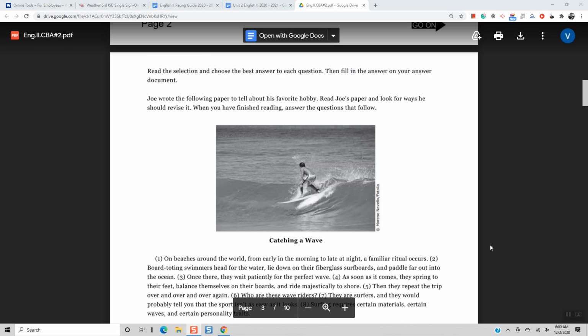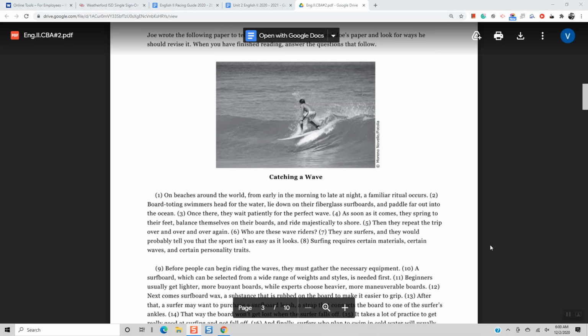Joe wrote the following paper to tell about his favorite hobby. Read Joe's paper and look for ways that he should revise it. When you have finished reading, answer the questions that follow.